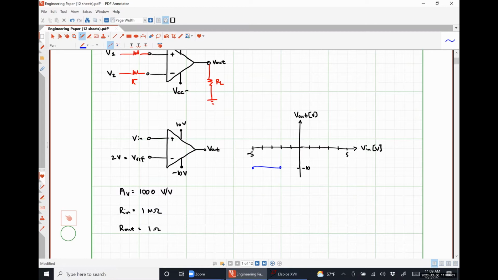What's going to happen when Vn is equal to 0? What's our output voltage? It'll still be at -10 volts, right? So this is going to continue on like so. At +1, what's going to happen? -1,000, which is still more negative than -10. So it's going to keep on trucking over here.